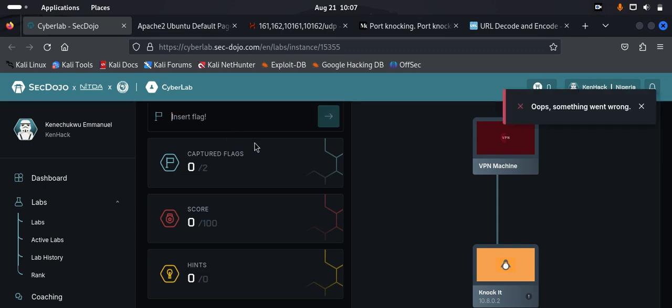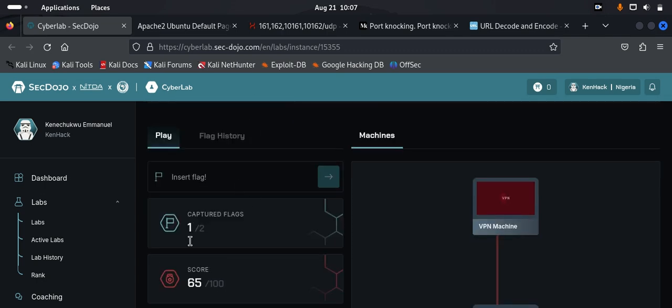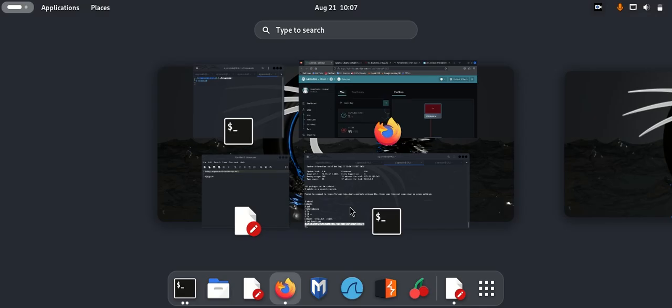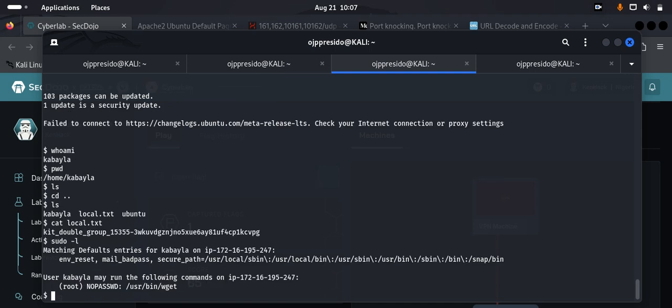We come here and put it in. I believe it accepts it. So it accepts it, one flag submitted. So we can come back here and continue our enumeration. sudo -l. From here we can see that it can run widget with root privilege, as you can see.